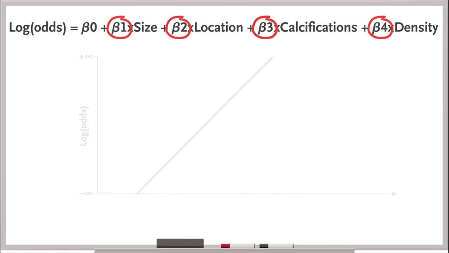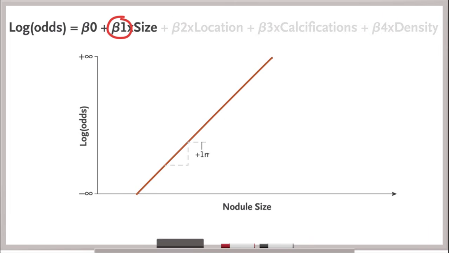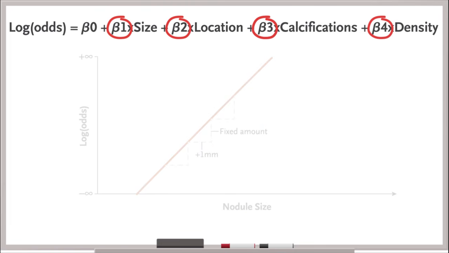Each coefficient of a predictor in your logistic regression equation tells you how the log odds of the outcome changes with a 1-unit change in that variable. Here you see that for each 1 millimeter increase in size, the log odds that the nodule is cancer increases by a fixed amount. The coefficients tell you how the log odds of the outcome changes with a 1-unit change in that variable, holding the other variables constant.